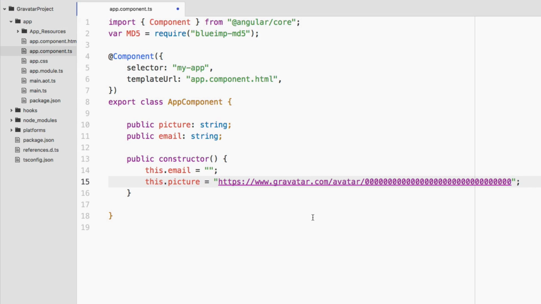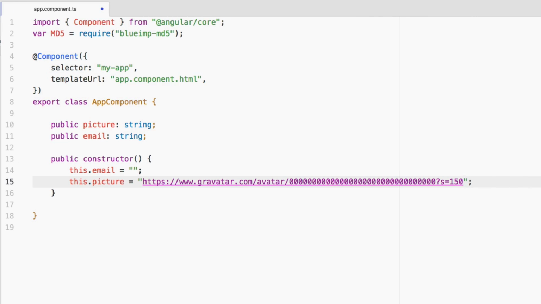What I'm also going to do is say $s equals 150. That's the size. By default, it's very small. We want a higher resolution one, just taking into consideration that the larger the image, the more bandwidth it's going to take from your device. But this is just an example. You can play around with it as you please. So let's go ahead and save it.